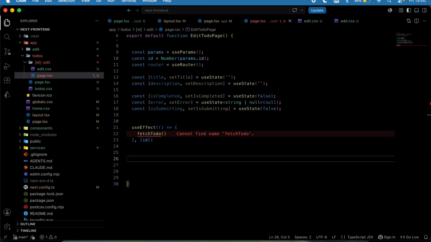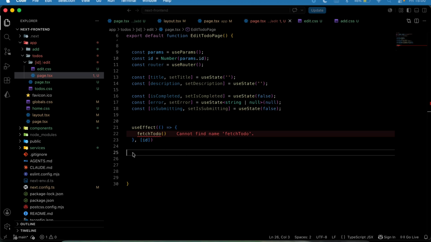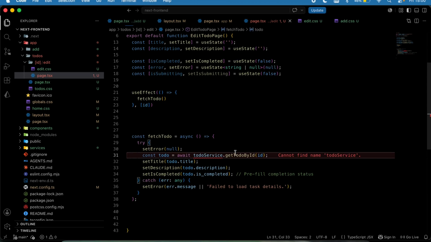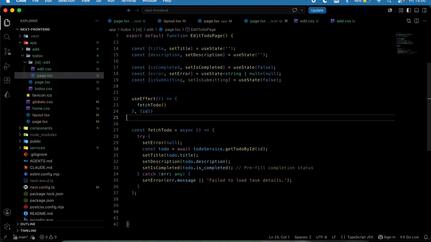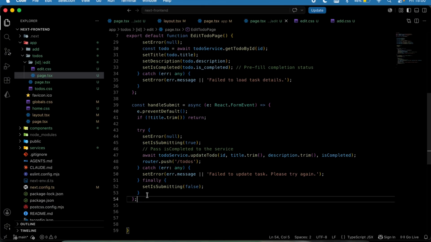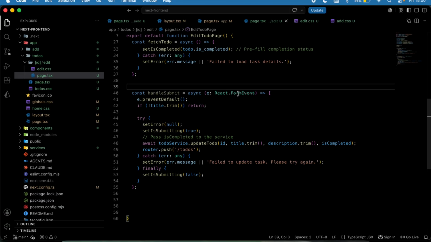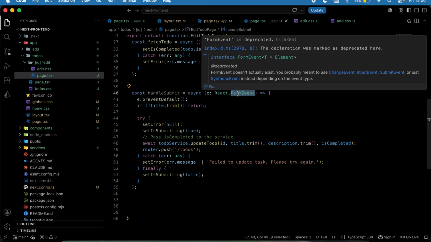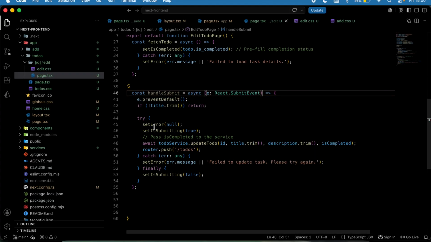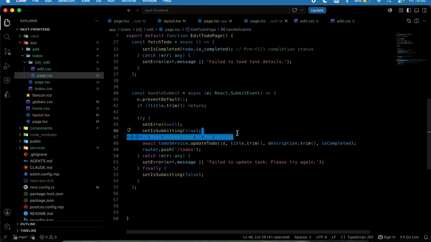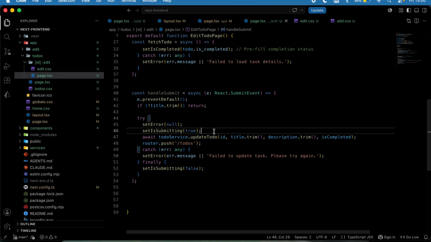So let's have the method to fetch a to-do by ID, which is going to be like this, and then import the to-do service from our service like so. Then I also have a method to submit when we are editing our to-do. That's going to be called handleSubmit, like this, and this is going to be a submit event. We are passing everything down to the service: the ID, which has been extracted from our params by useParams, then the title, the description, and the completed value.